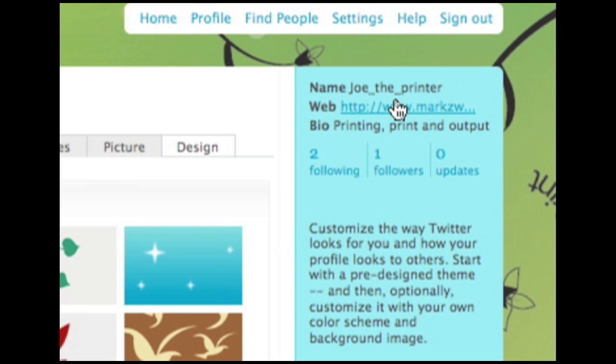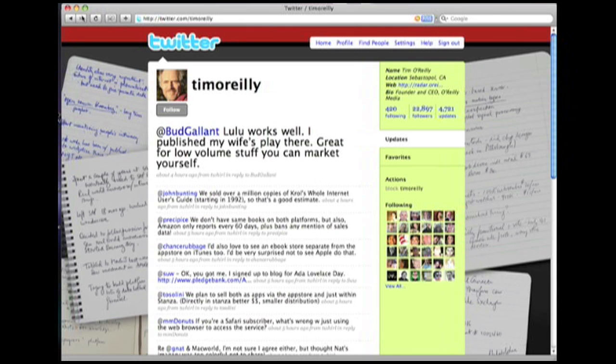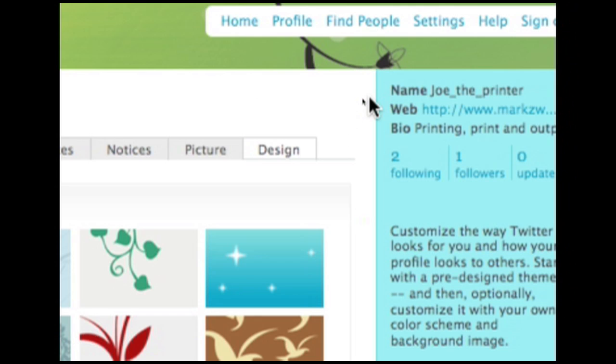It's a great tool. Heck, even President-elect Obama used it a lot during his campaign and since then as well. Twitter is used by many people, Tim O'Reilly, countless others. So check it out. Get set up on Twitter.